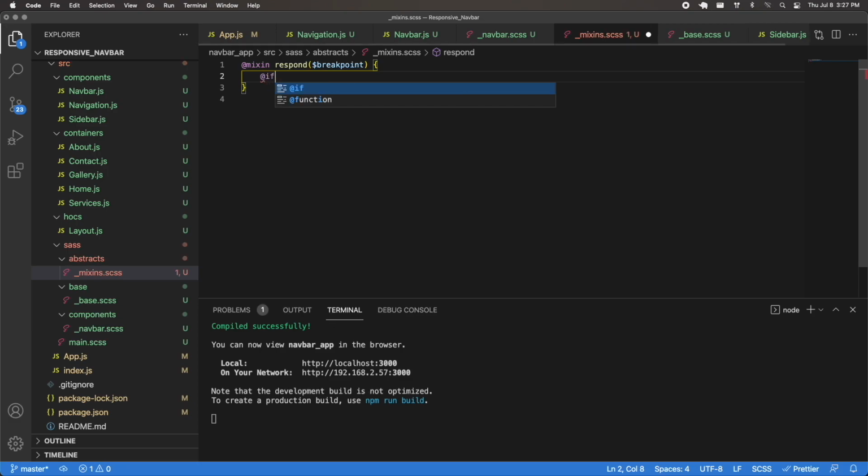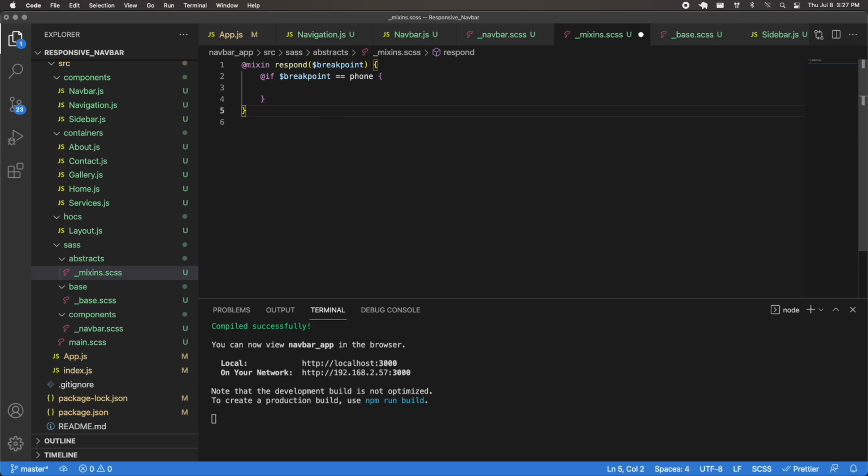So I can do @if, that's how I define one of these if checks. And then I can have a condition. So I can check if $breakpoint is equal to phone. Then I'm going to apply this styling. So the way you'd use this somewhere is you'd have something like @include respond(phone). And then when you use this, it's going to use phone as the breakpoint. It's going to hit this check where phone is equal to phone. So we're going to go ahead and apply this.